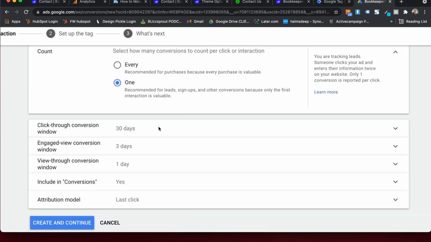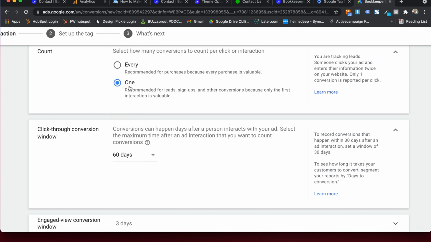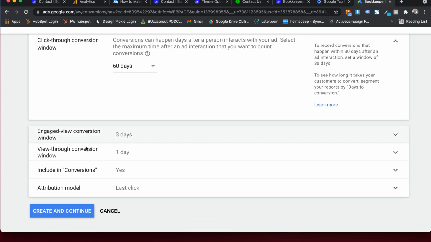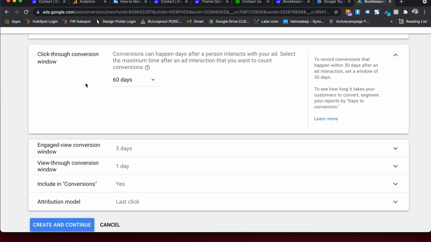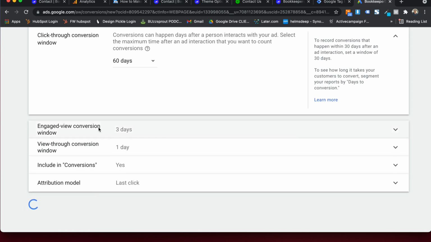How's the click-through window conversion? I think sometimes it makes sense to do like 60 days so that you get an idea of where people came from. What this has to do with is if somebody shows up to your website and they don't convert till 30 or 45 days later, do you want it attributed to this campaign? For me, the answer is yes. So I'm going to leave everything else here and hit create and continue.